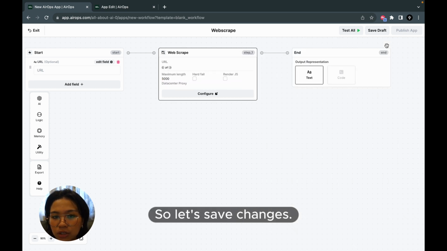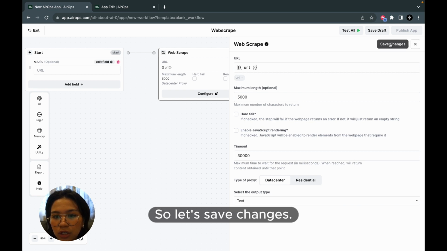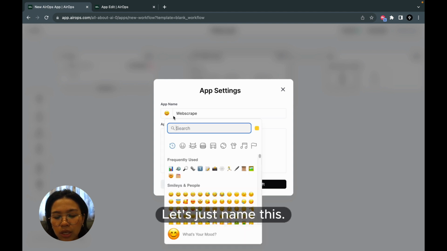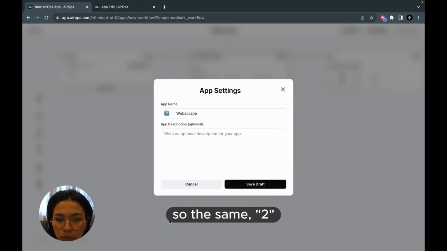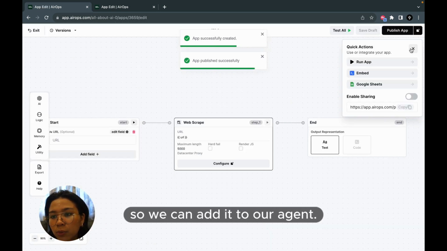So let's save changes. We want the output to be text. So let's save changes. Okay, so don't forget to save draft. Let's just name this. This is gonna be our second tool, so let's name it number 2. Save draft and publish the app so we can add it to our agent.